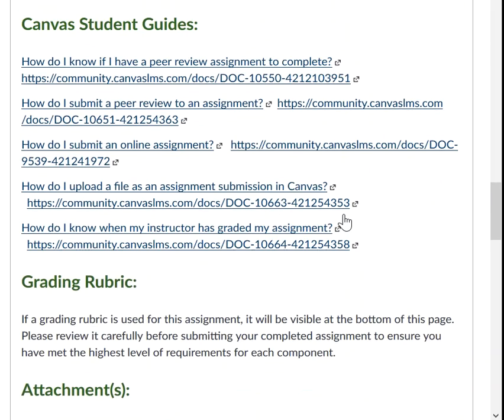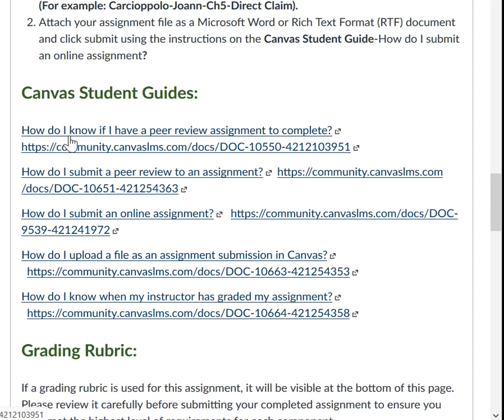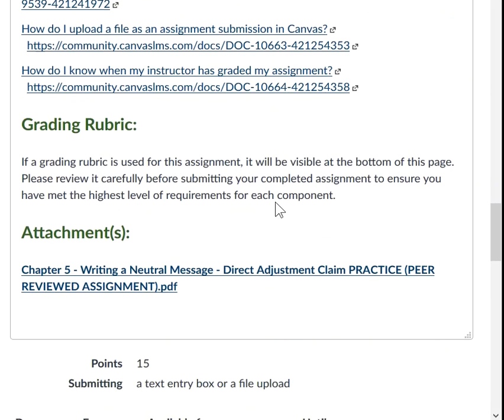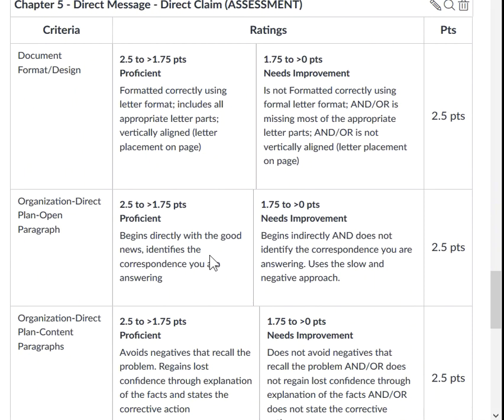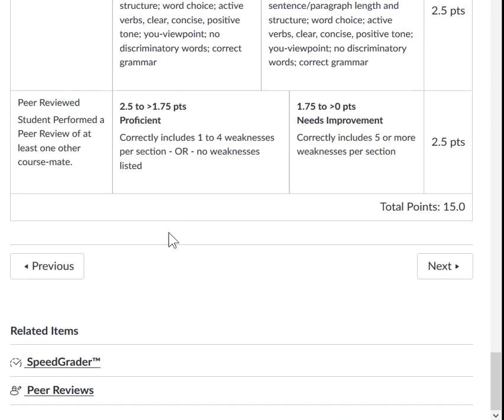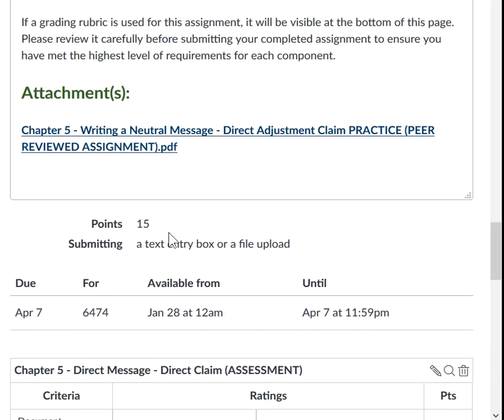Down here under the Canvas student guides, you have links to instructions on how to submit, how to do a peer review in an assignment, as well as how to know if you have a peer review assignment to complete. It'll notify you whether or not you do. The rest is stuff you've already done as far as submitting information. Don't forget to look at the grading rubric before you submit your own paper. Make sure that you meet the proficient level. Use this as a checklist, as well as the audience checklist, to ensure that you're meeting the proficient level.